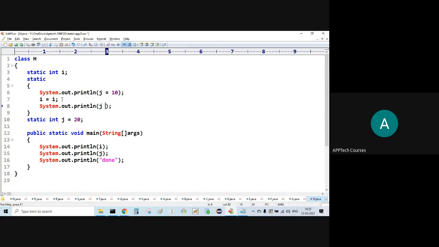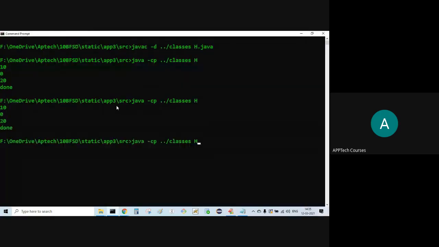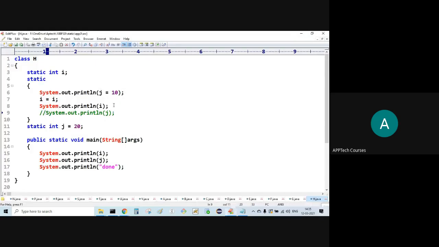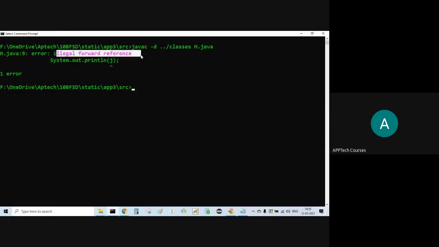You can access i, but you cannot access j. Not possible. I is possible, but we cannot access j. Illegal program.